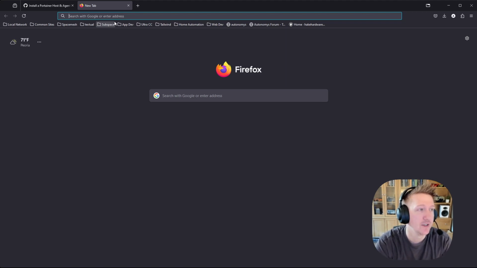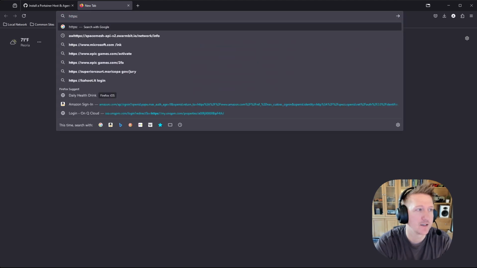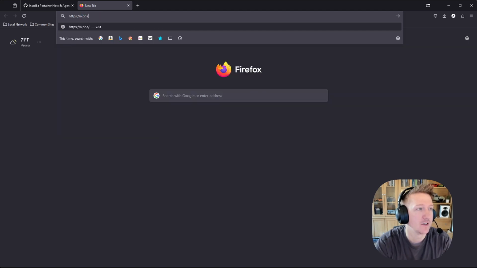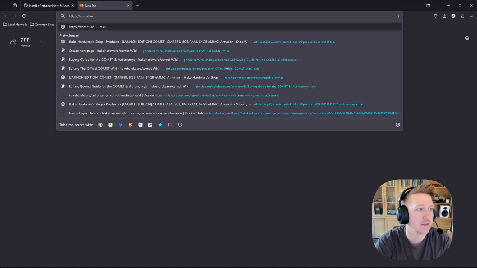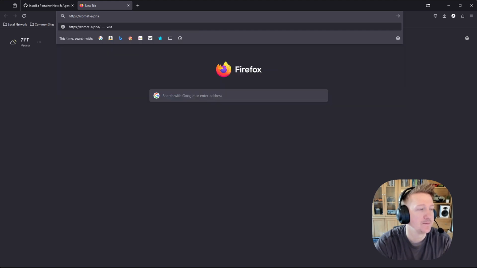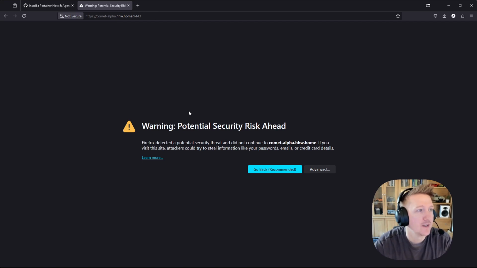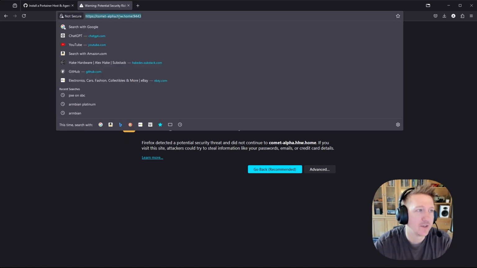So I'm going to do, I think it is HTTPS, and then it'll be Comet Alpha dot hardware dot home, port 9443. Yes, okay. So for you, instead of Comet Alpha dot hardware dot home, you're going to put in the IP address of whatever the server is that you're going to set up your Portainer host.